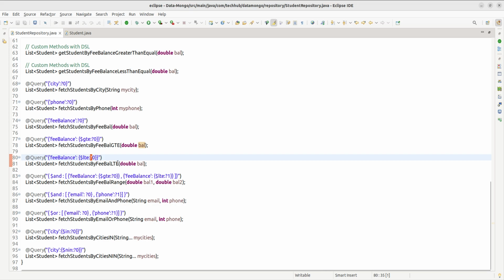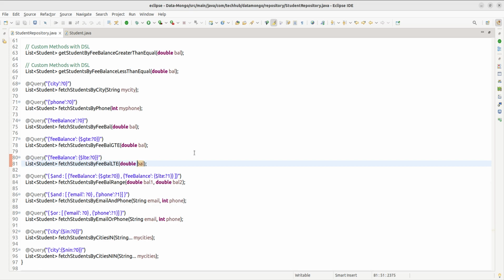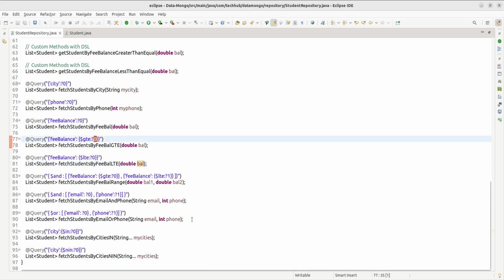You have to tell which parameter replaces it, either the first, second or third, on the basis of 0 and 1. So the query will be like that, where feeBalance is greater than or equal to what I will pass here.